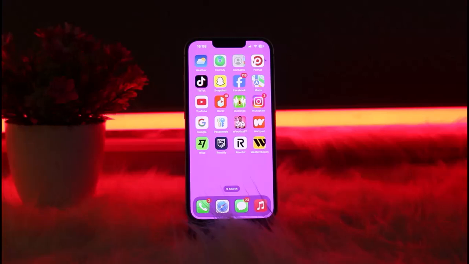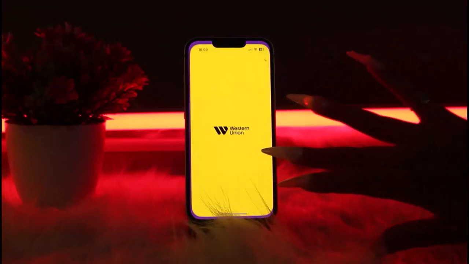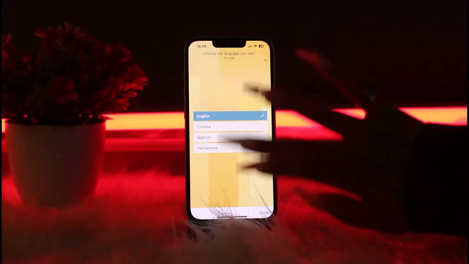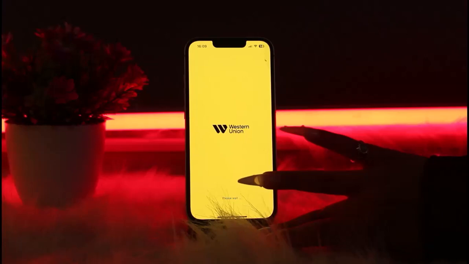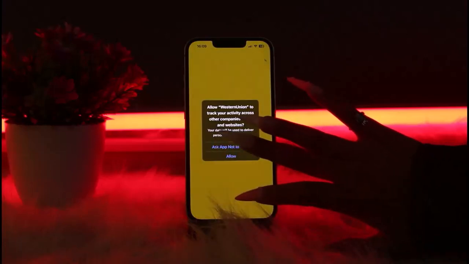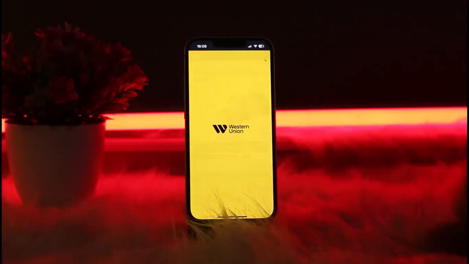Let's start. So to do that, all you gotta do is simply open up your Western Union app. Make sure you have downloaded the updated version, and then you're gonna choose the language that you prefer and tap on done at the bottom left and tap on ask app not to track for me. If you want to allow, you can allow it.